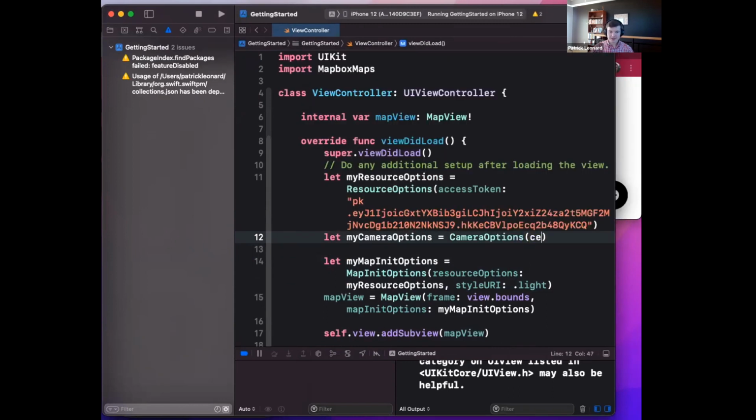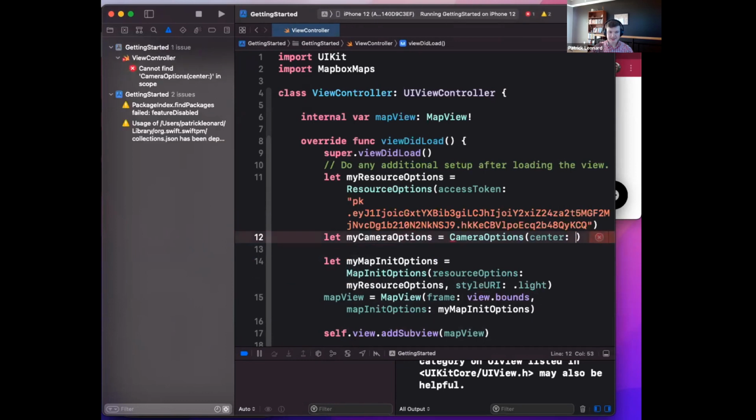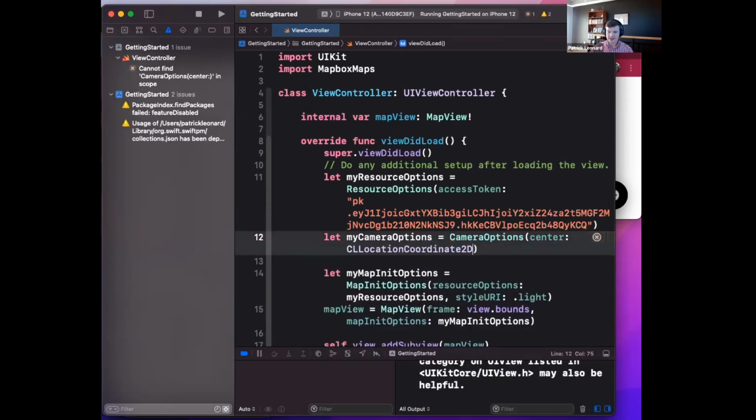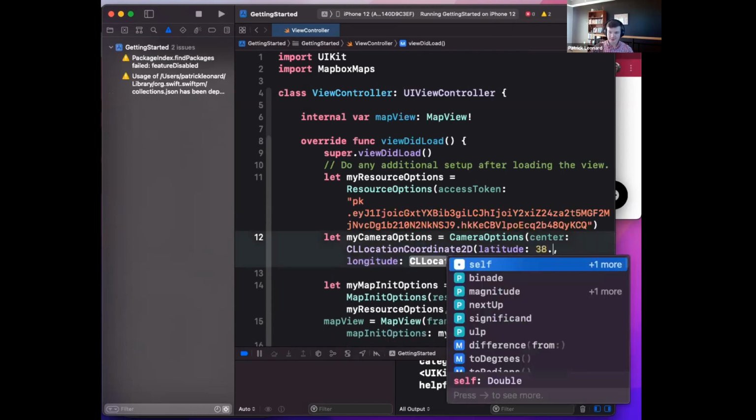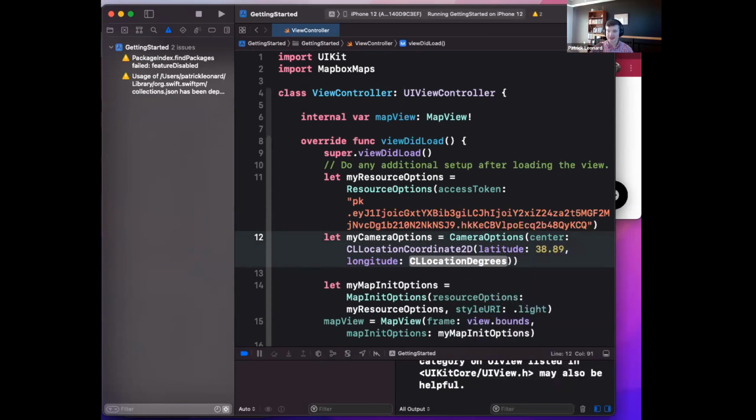I'm going to start with center. Center is where the map loads at the center point. So you'll pass a location coordinate with latitude, longitude. I'm in Washington, D.C., so I'm going to start with the coordinates for Washington, D.C. You can choose any set of coordinates you like to start the map at.